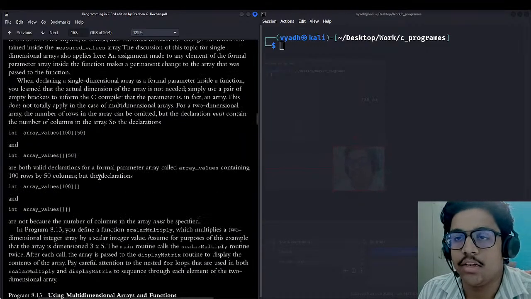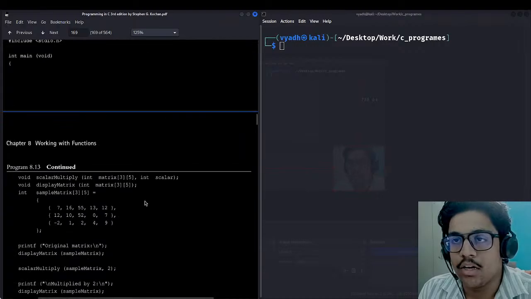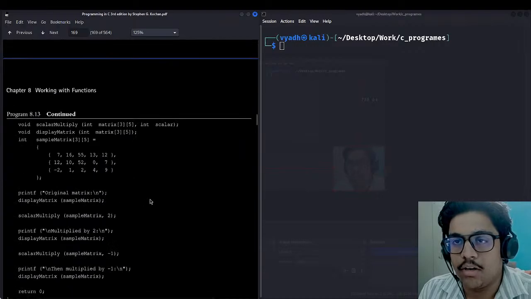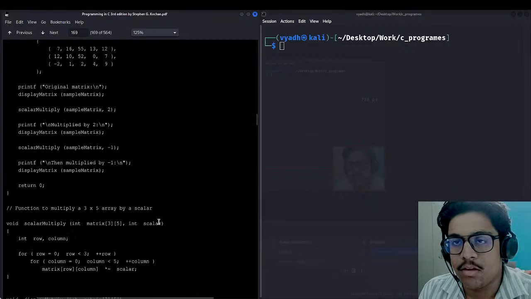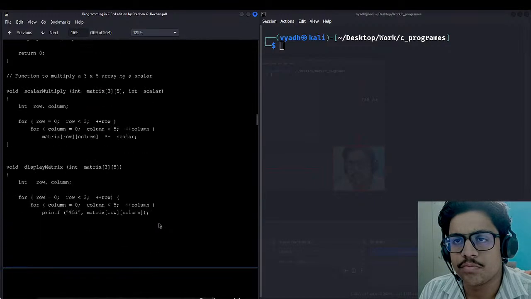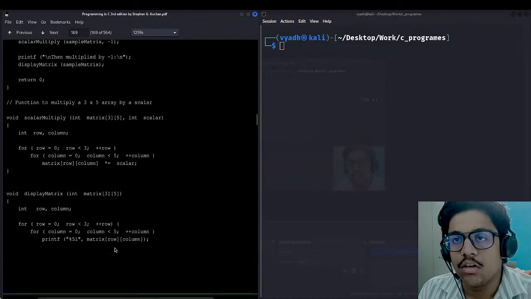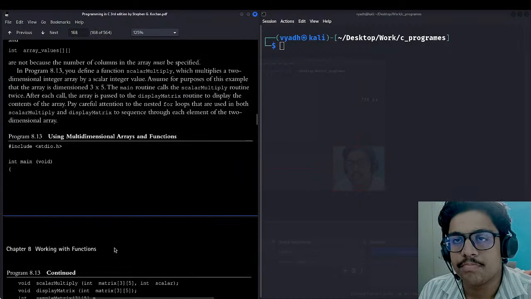Okay, I think I got the program, what they are doing. They are multiplying the matrix by each and every element. Okay, pretty basic. Original matrix, multiply by 2, then multiply by -1. Okay, firstly it is multiply by 2, then -1, not directly. Okay, no problem.